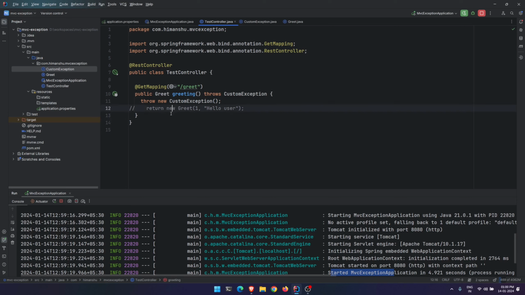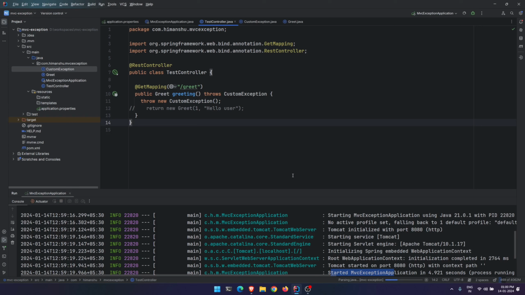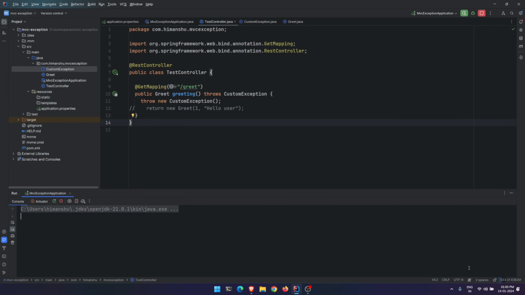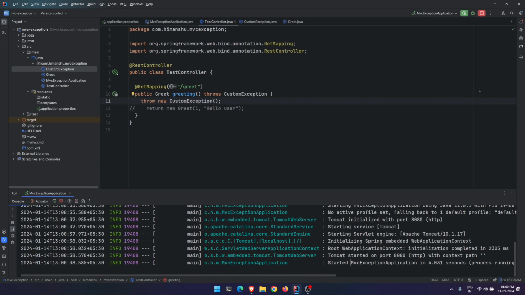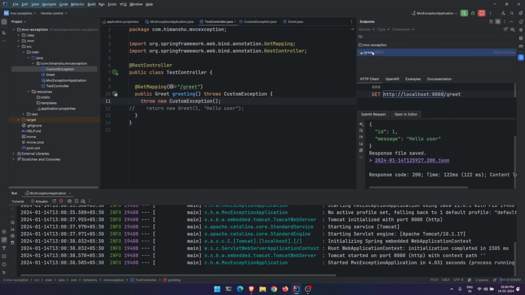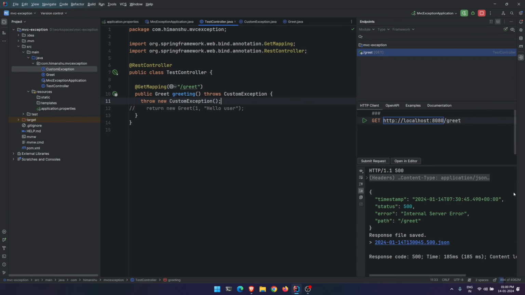Now let's restart our application once. Okay, started, and let's test our endpoint again, and you can see we're getting an error, and here the exception is thrown. Now we need to handle it, right?